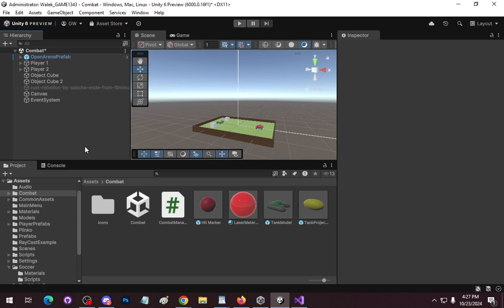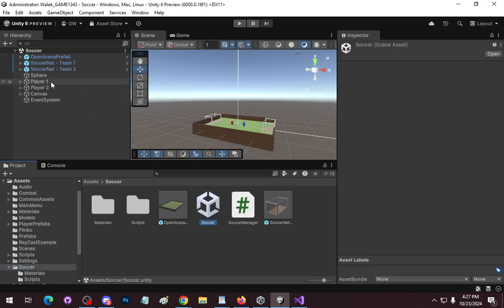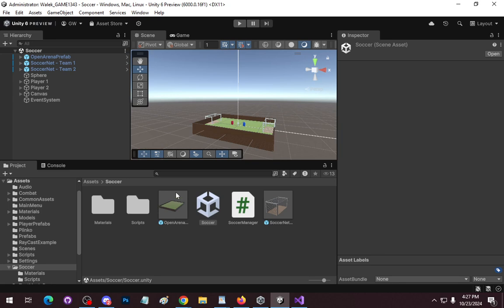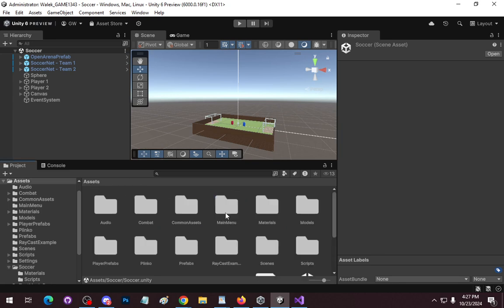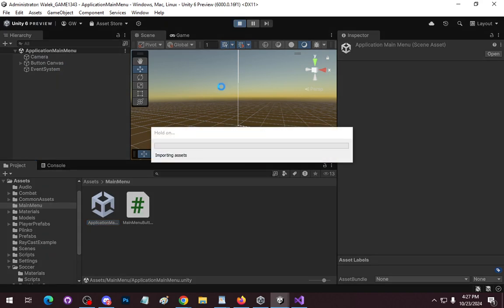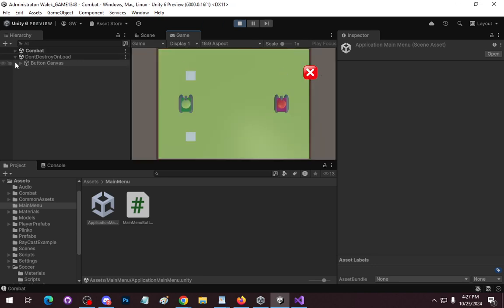So I'm just going to delete the panel, save the scene. I'm going to go back to the soccer scene just quickly. And it does have an event system, so that's good. Okay, so that's why combat wasn't working. Let's go back to the main menu now. We'll press play. Okay, so again, I was going to combat and this button wasn't working because I didn't have the event system in the scene.